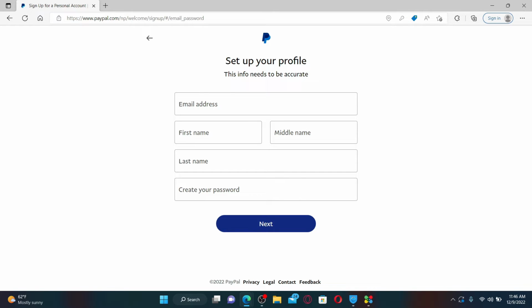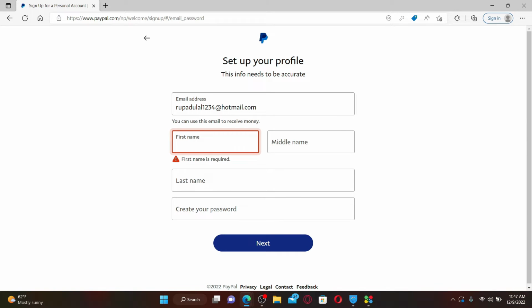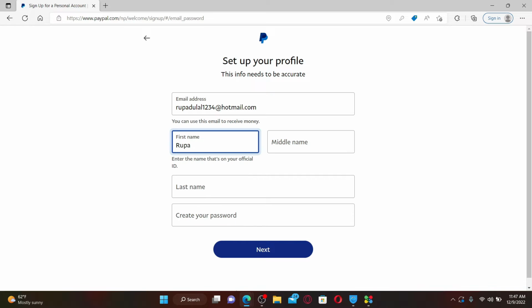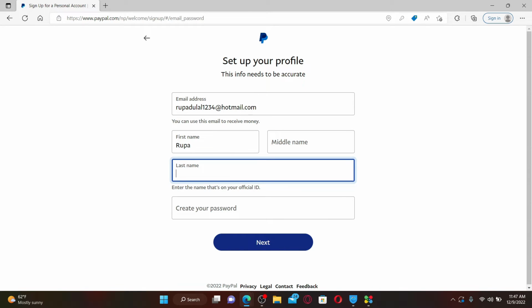Here in this page, you'll need to enter an email address, your first name, last name, and create a password for your PayPal account. Start off by entering a valid email address that you have access to in the first text box. After you are done entering your email address, head over to the next field and type in your first name. Enter a legal first name and then, if available, enter your middle name on the next field. If not, skip to the last name and type in your last name.